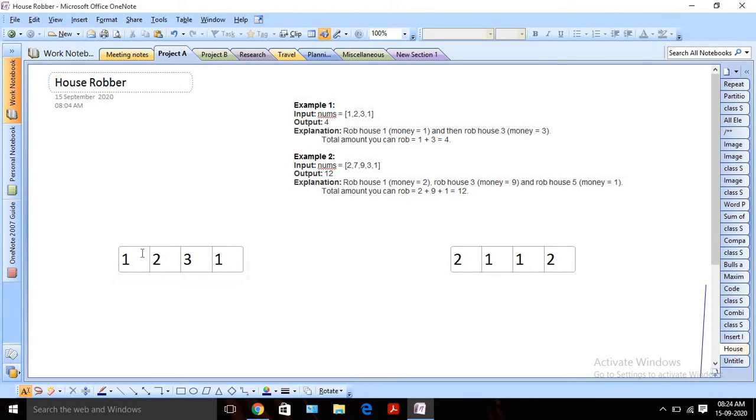You can think like we will be given one integer array, an array of integers. Basically, an integer value is the value of the money for that particular house. Suppose you rob this house, you earn one, but if you rob the second house, you will get two, like this. But we need to find out the total maximum amount of money you can rob.